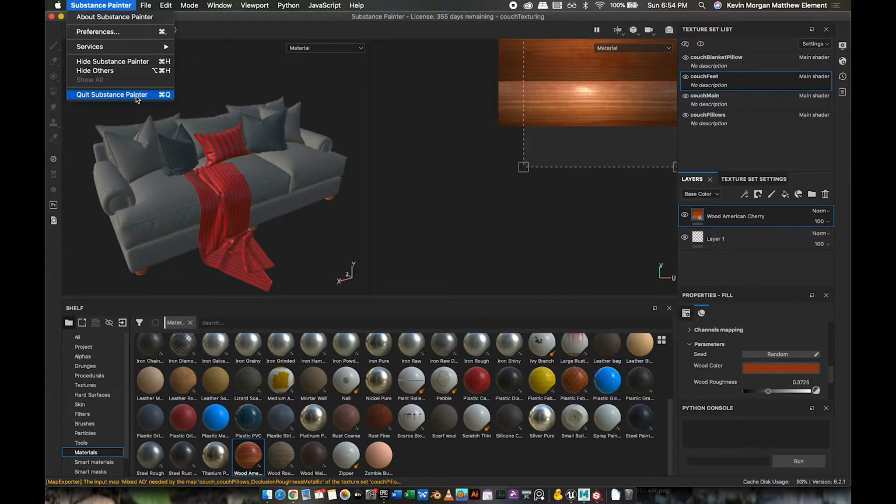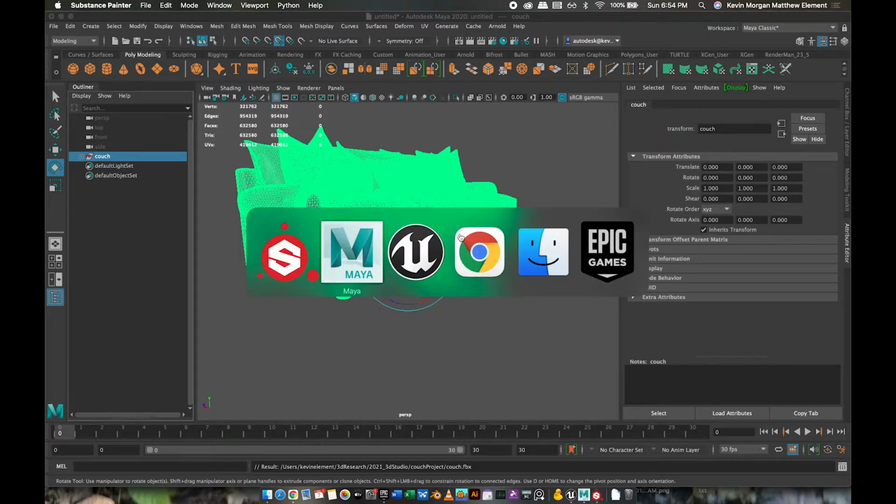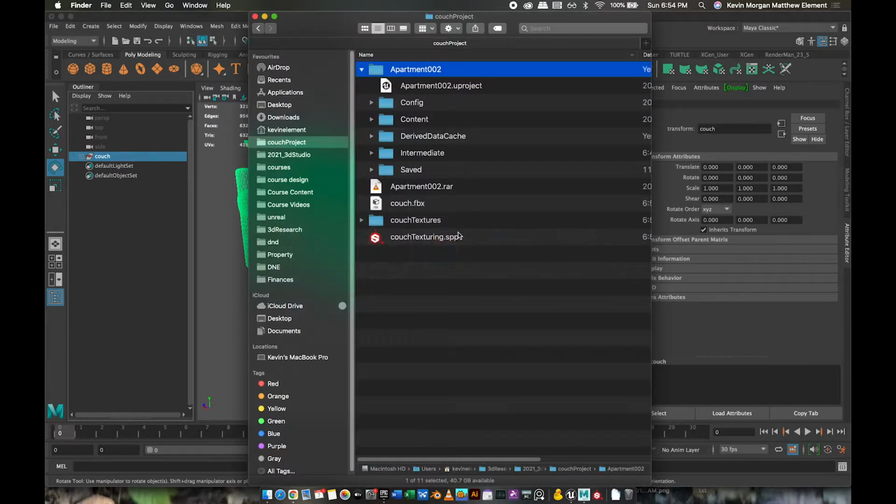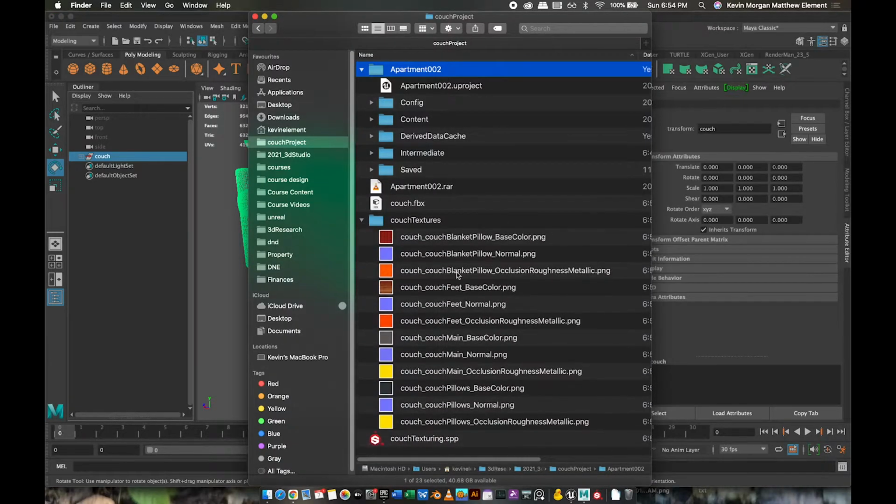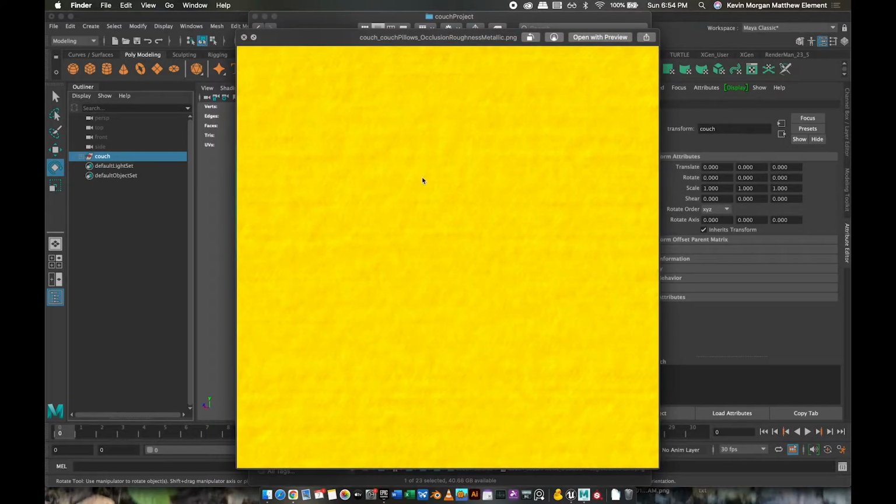Save this up again, quit Substance, hop over here and just take a look at what happened. It's like, whoa, look at all these files that it created. And you'll see these weird ones, Occlusion, Roughness, and Metallic. Each one of these different shader properties is going to be driven by the different channels that are built into this file, like the red, the green, and the blue. And they'll be split out as grayscale.